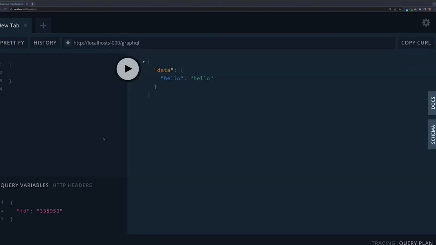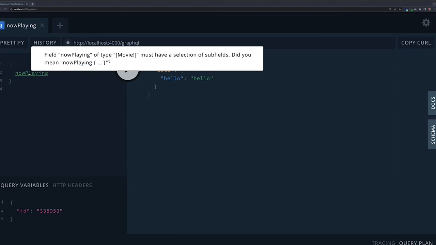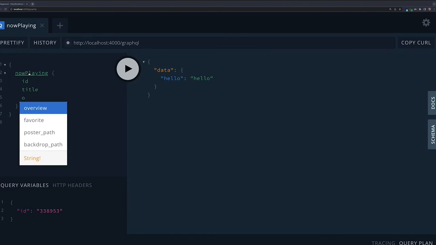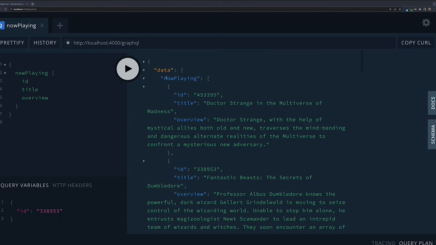So if we wanted to use this, we could also hit control space and explore the now playing field. It's going to immediately tell me that I need to have a selection of subfields. And this is nice because this structure gives us autocomplete. So we can say that I want ID, title, overview, for example, and I can hit play. And this will go to my API and pull back the data.